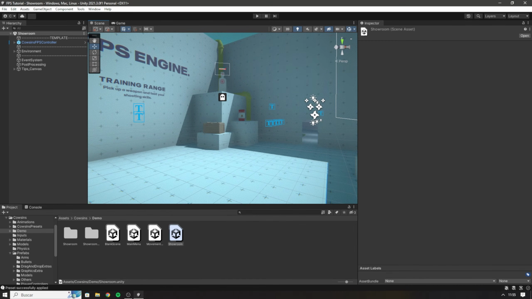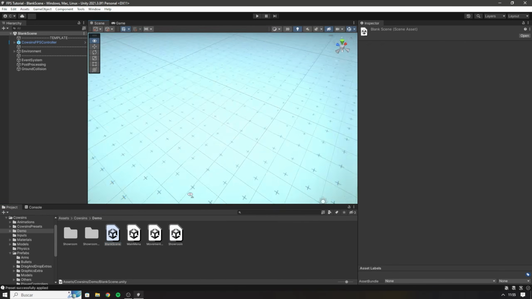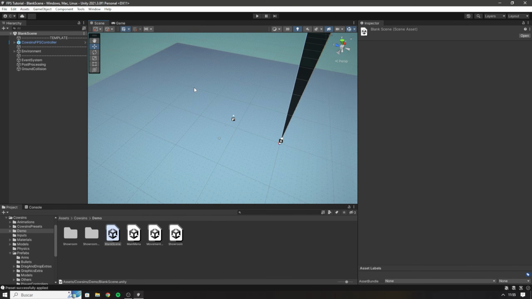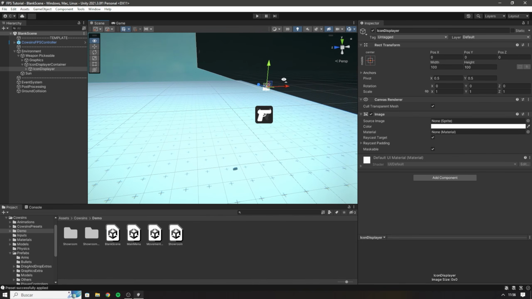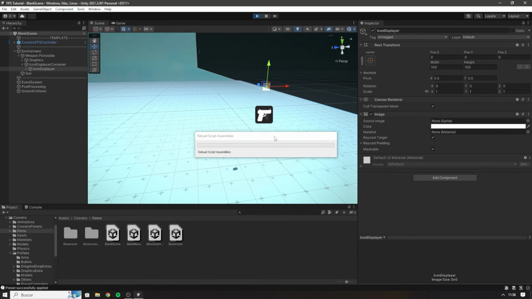And then, whenever you feel like getting started with making your game, I recommend you go to the blank scene here. Now, the blank scene is a scene that contains all the necessary elements to kickstart your game development with FPS Engine. So you can see that we have a ground, we have a weapon pickable, and a fully working controller.